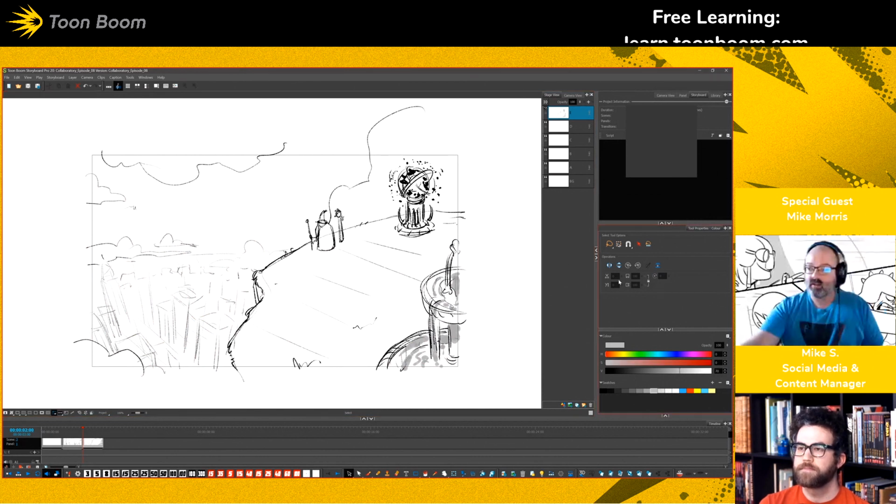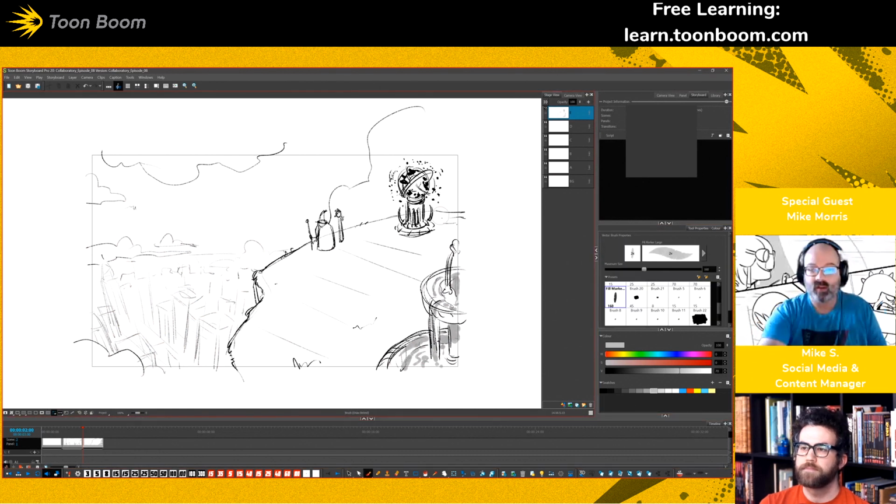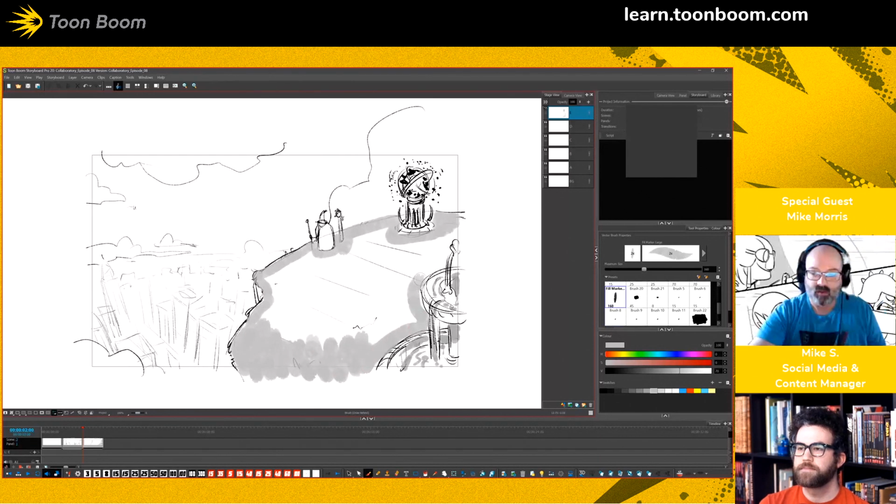Also, let's just put in some more tone on this to give it a bit of differentiation from the rest of the scene. So we have visually a large difference between the two areas.